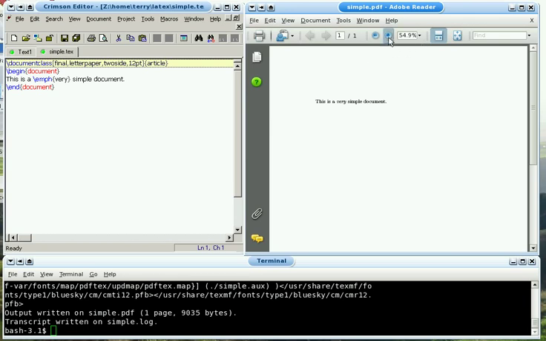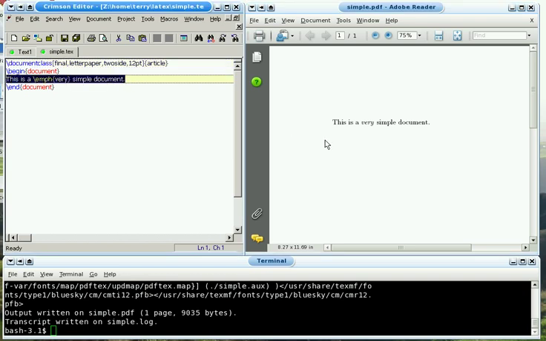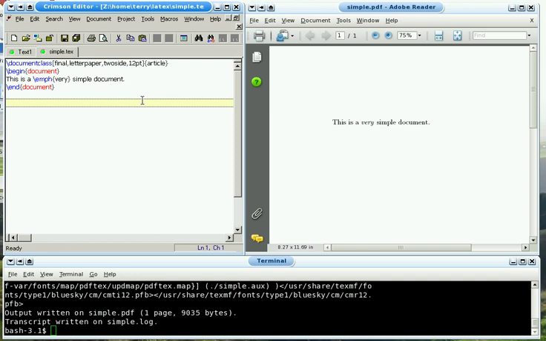And here we go. This is what it looks like. So now you can see that the LaTeX document on the left, with one line of text, this is a very simple document, produced the PDF file on the right that has one line of text saying, this is a very simple document. That's all there is to processing.